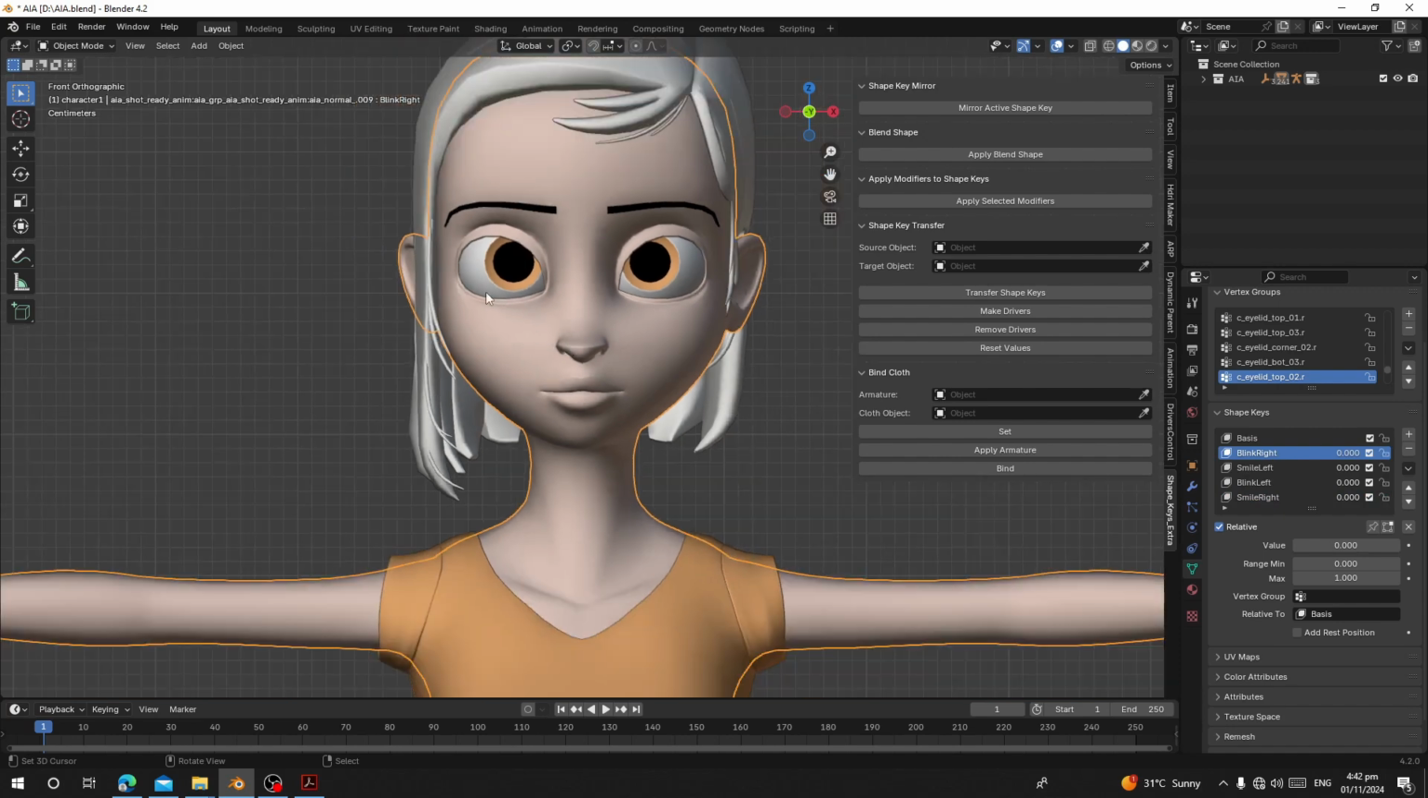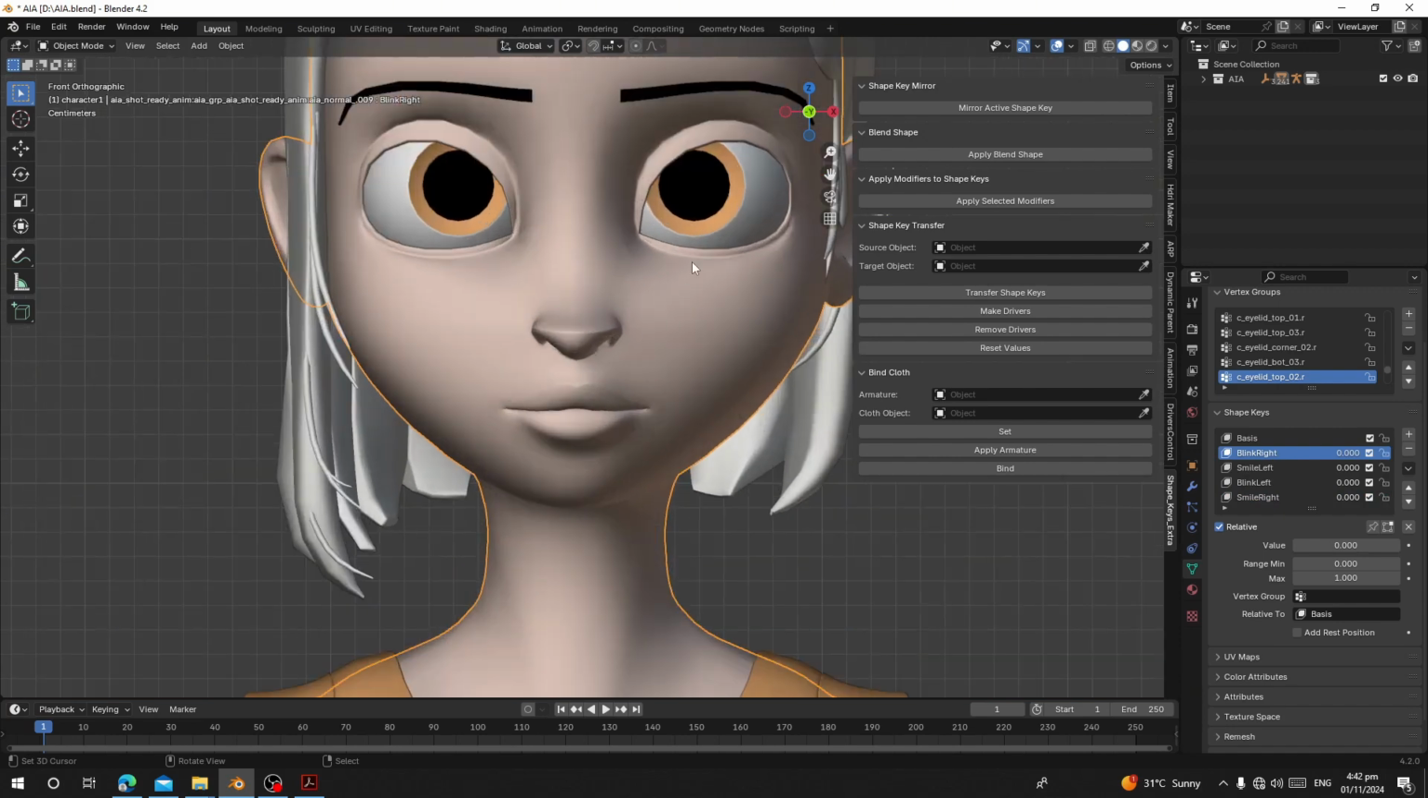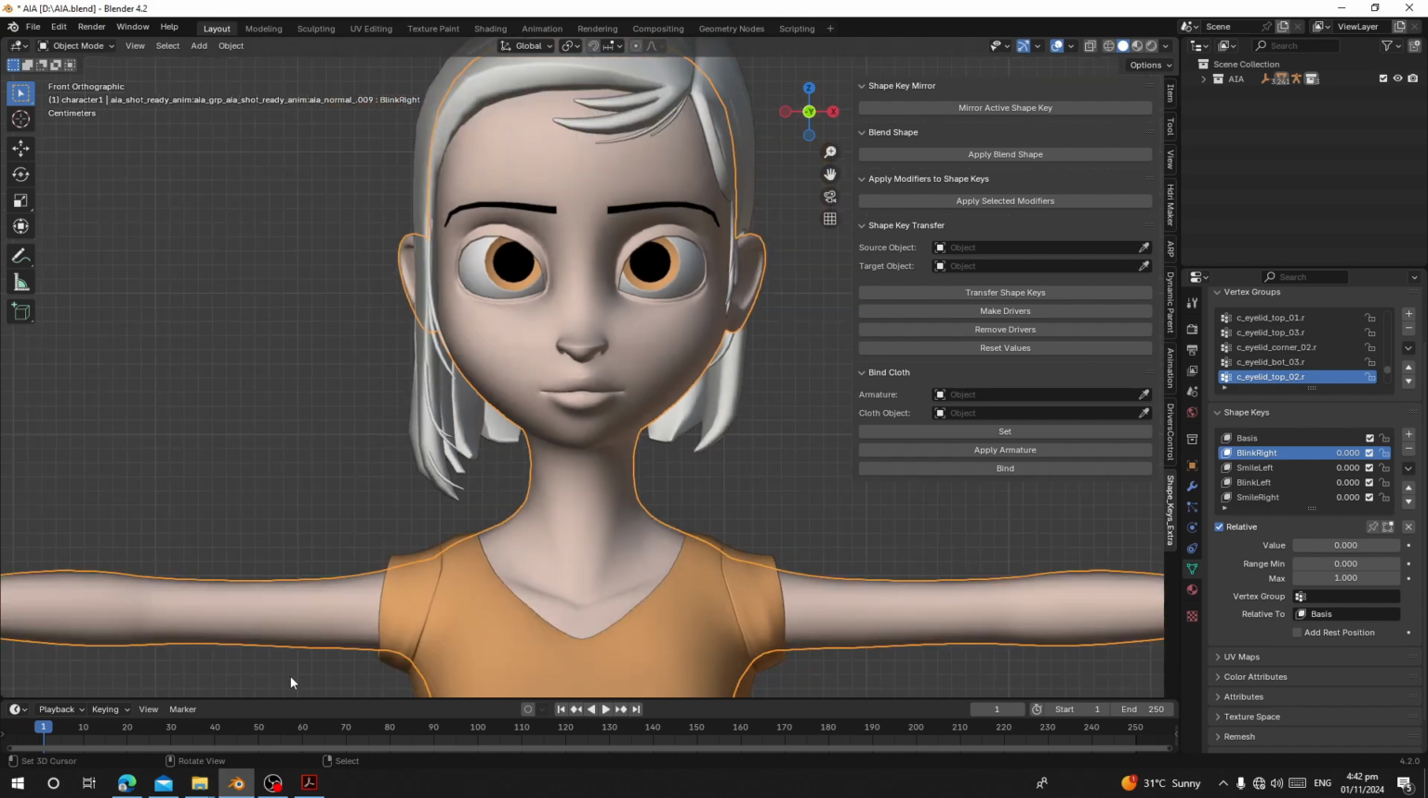We have eyebrows raised up left, nose left, so you can use this to mirror your shape keys. It will save you a lot of time when working on shape keys. This is for the mirror shape key.